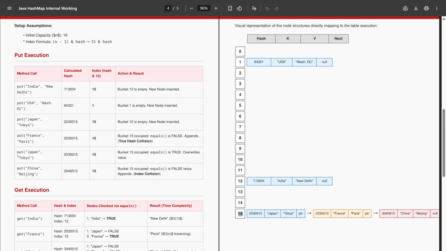Now after that we got Japan again. Same procedure, hash calculated, we got index 15. It will come to 15, previous values are there, so it will match the key. We have the key Japan, and it found Japan. So we don't need to create a new entry because the key is already present in our map. It will just update the value. If the value is also the same, no change at all. If the value is different, it will update the value here and simply return.